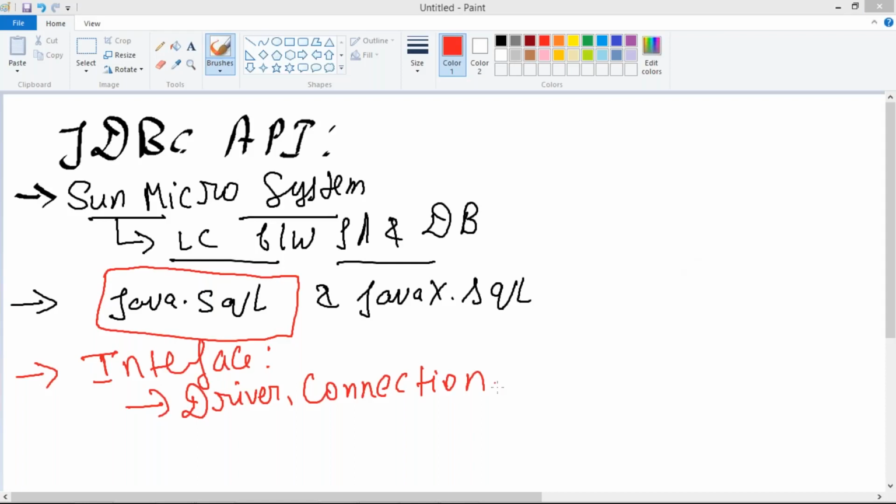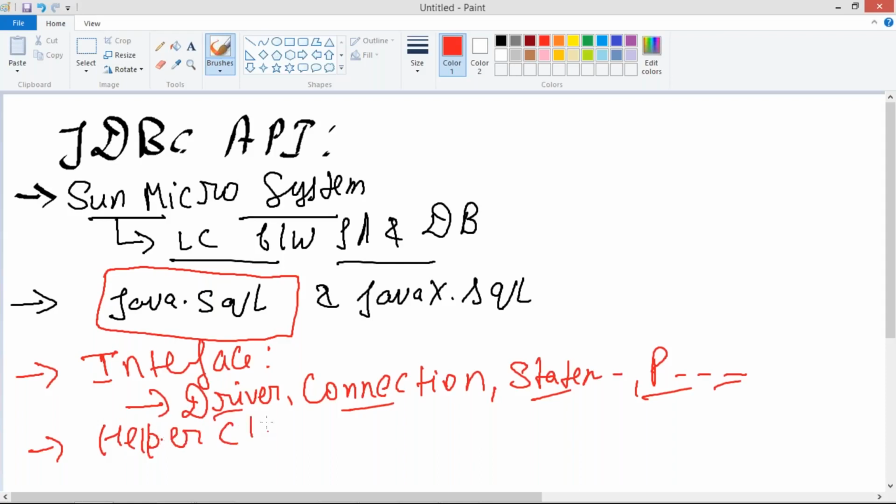So it contains a few interfaces such as driver, connection interface, statement interface, prepared statement, callable statement, and so on. We'll discuss each and everything, guys, one by one. No need to worry again. Now it contains a helper class as well.